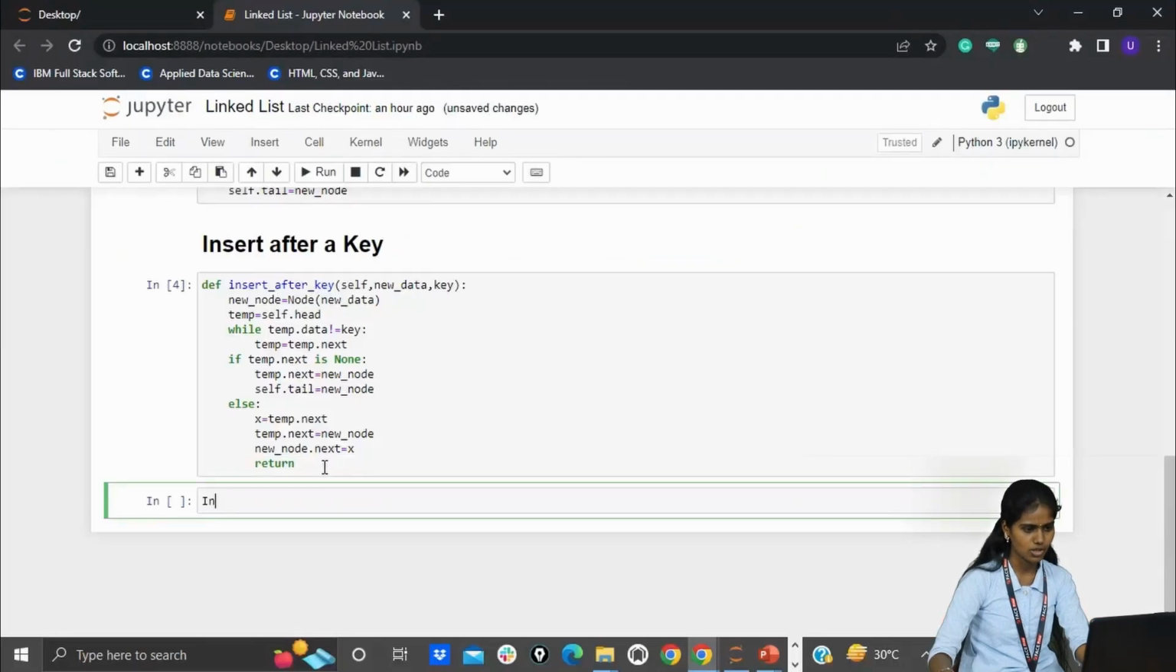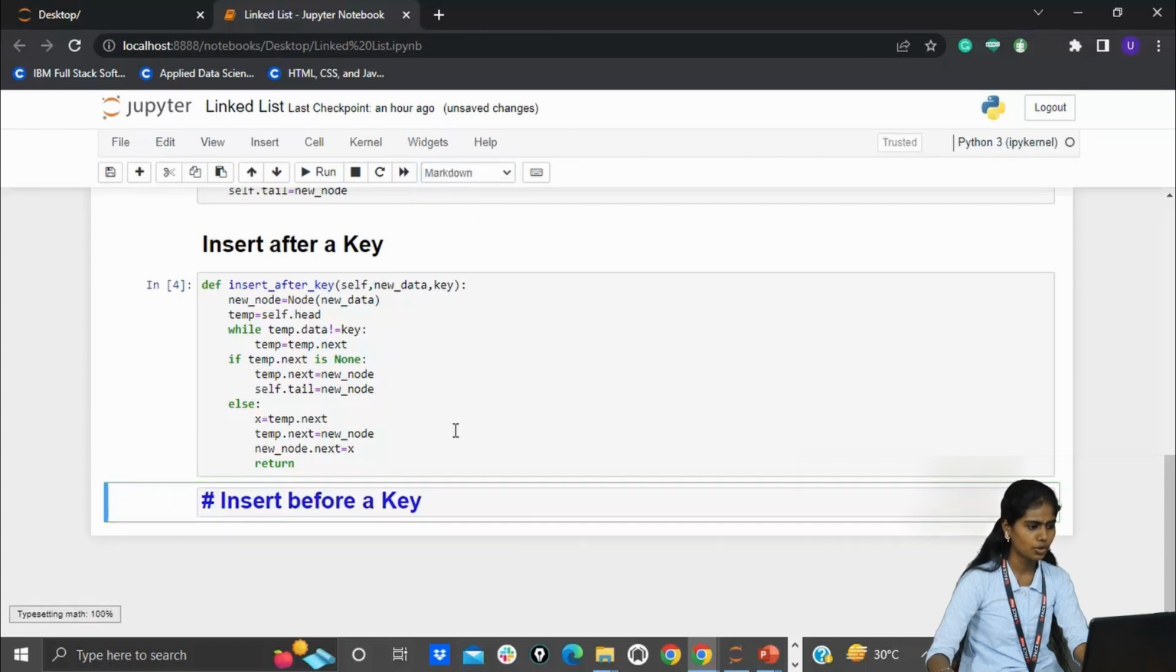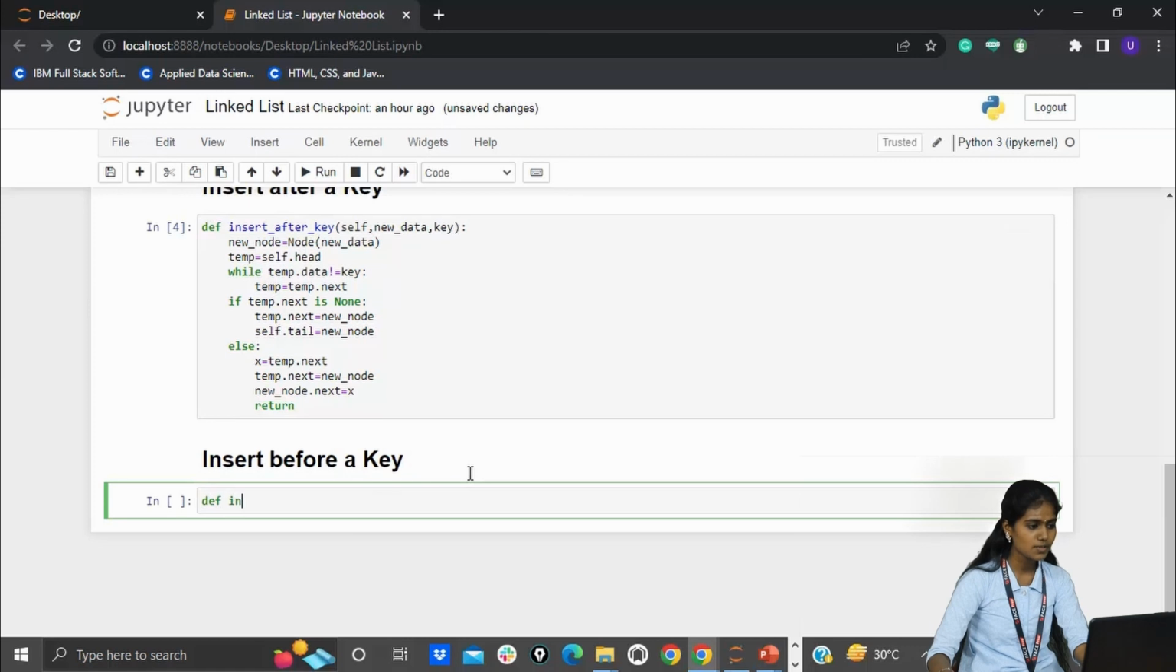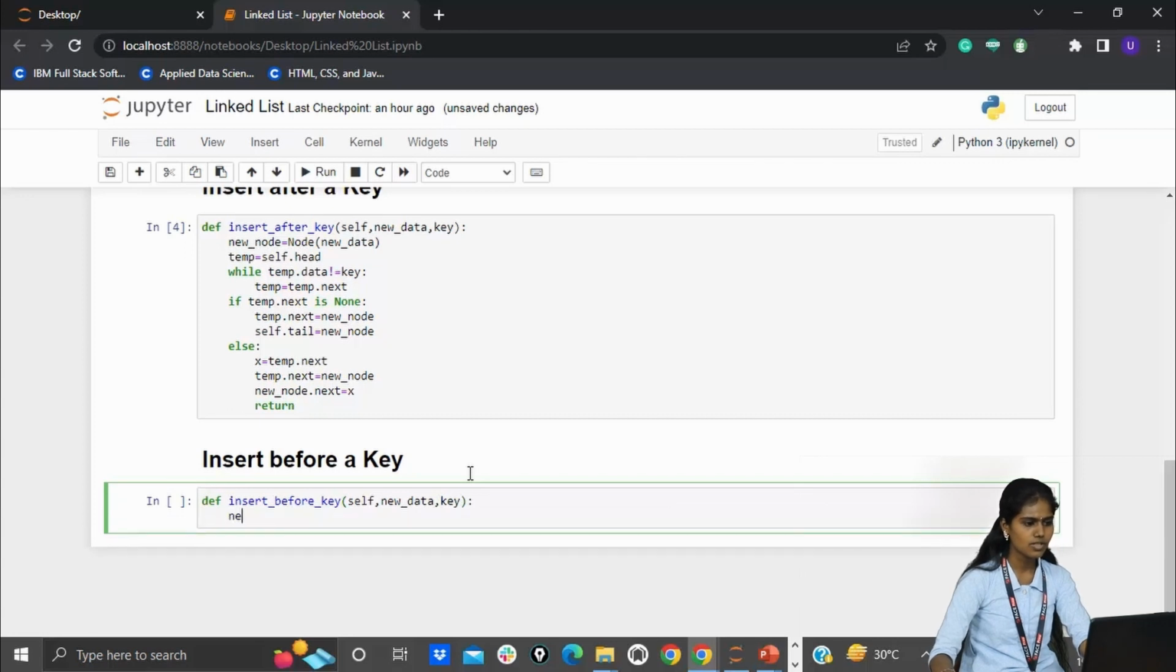Okay, so let's move to the code also. So, insert before a key. So let's comment this as well. Okay, so def insert_before_key. Here also we need to give 3 parameters: self, new_data, and this key value. Then we have to create a new node at first. So new_node is equal to Node of the data, that is new_data.